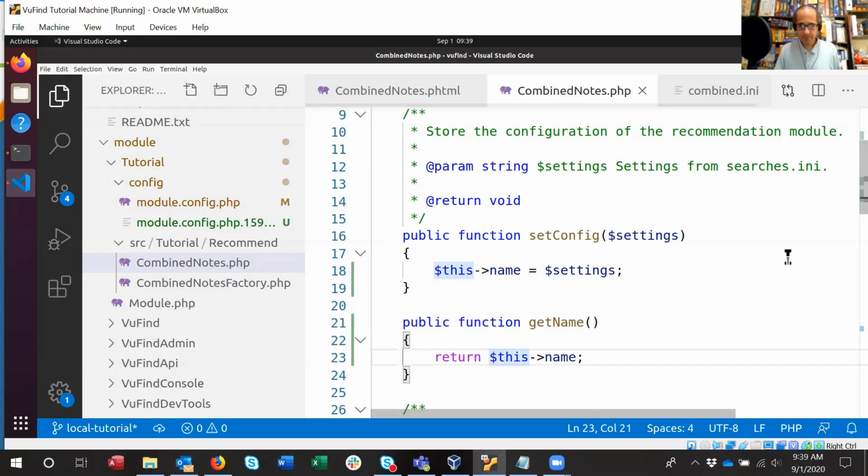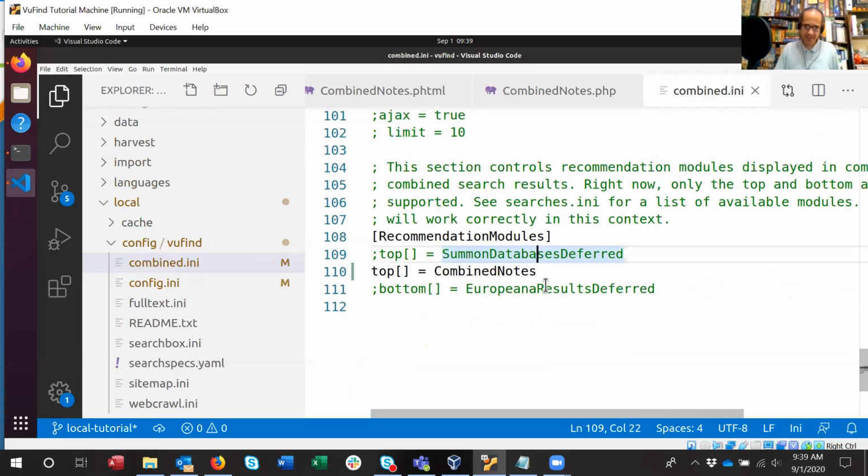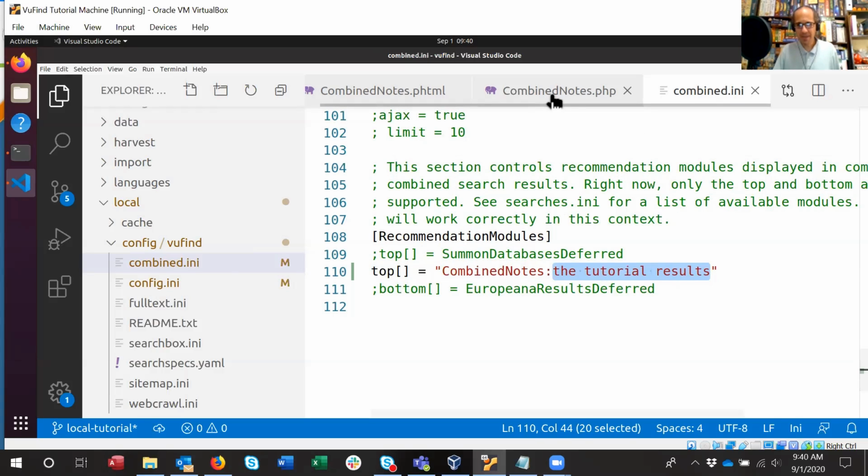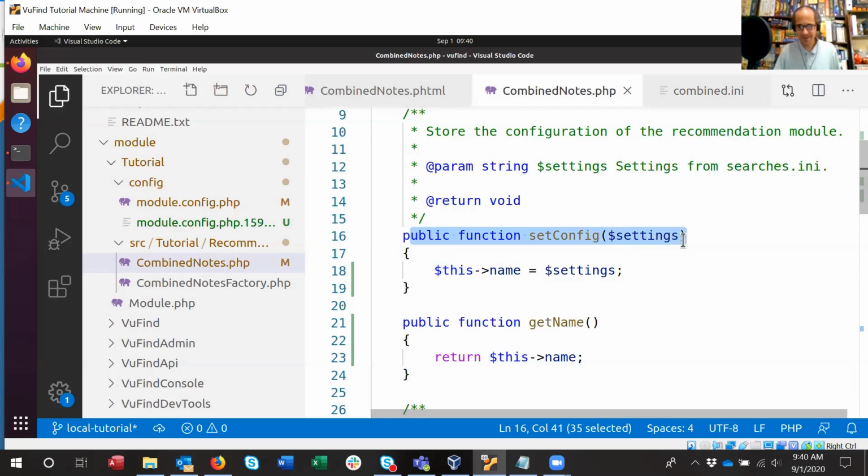So now, if I go to combined INI, I can add parameters to a recommendation module by just putting in a colon and then adding stuff after the colon. So let's say the tutorial results, put this whole thing in double quotes since it has spaces in it. We want to be sure the configuration parses correctly.